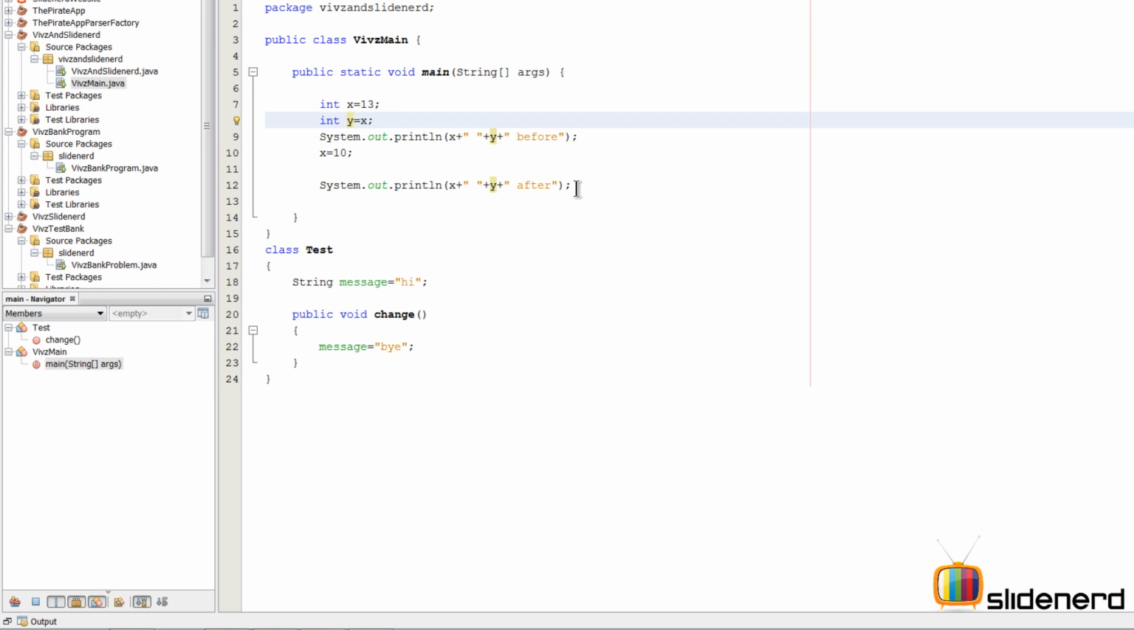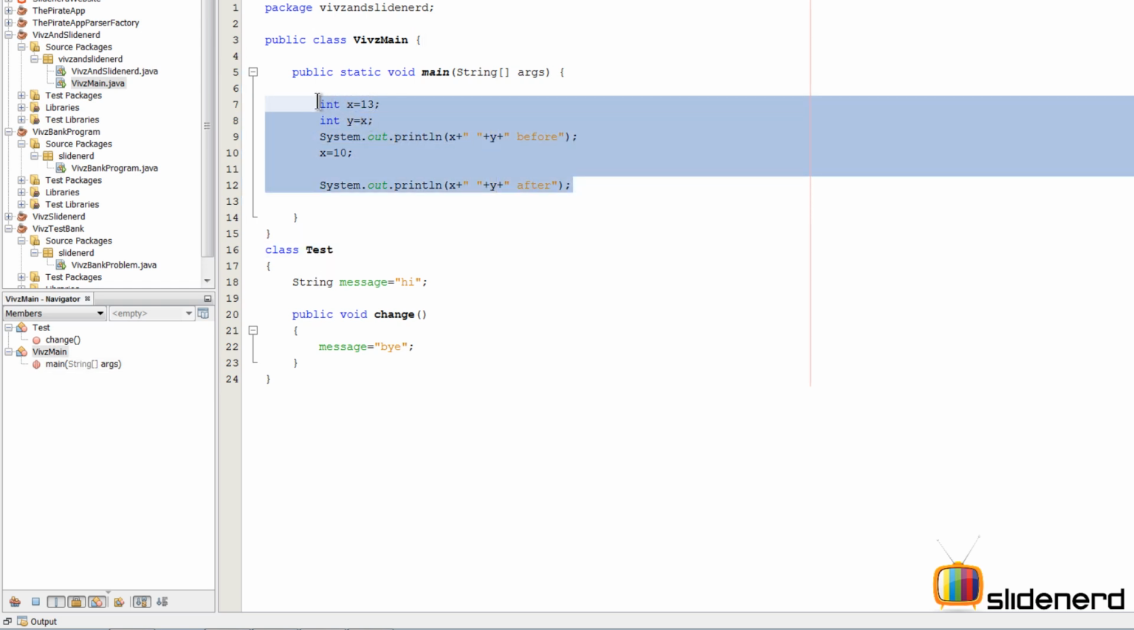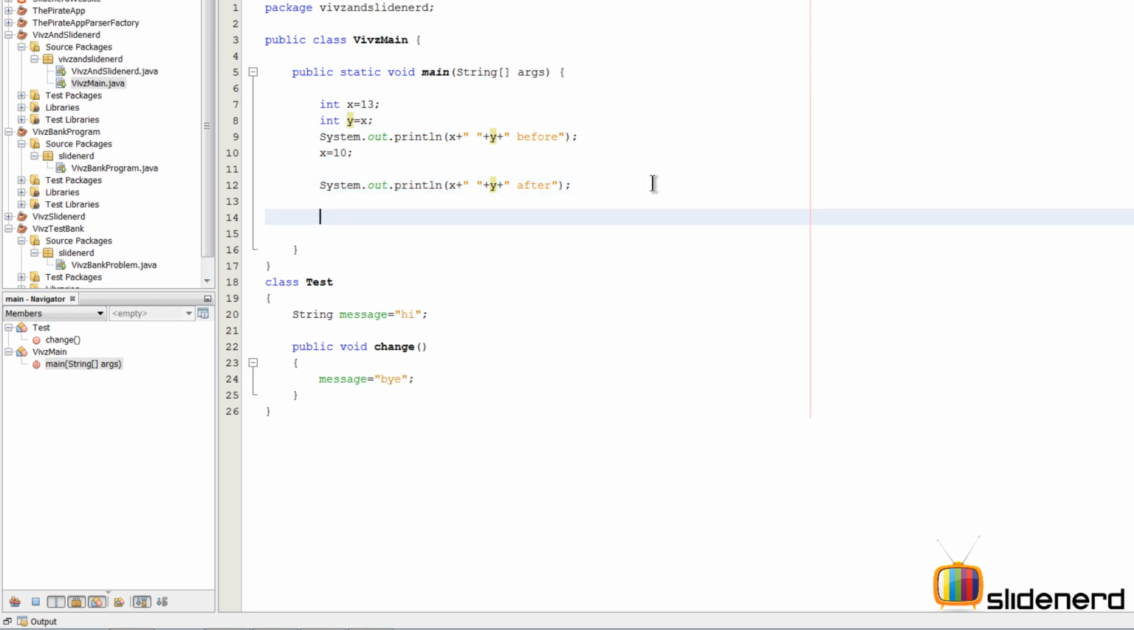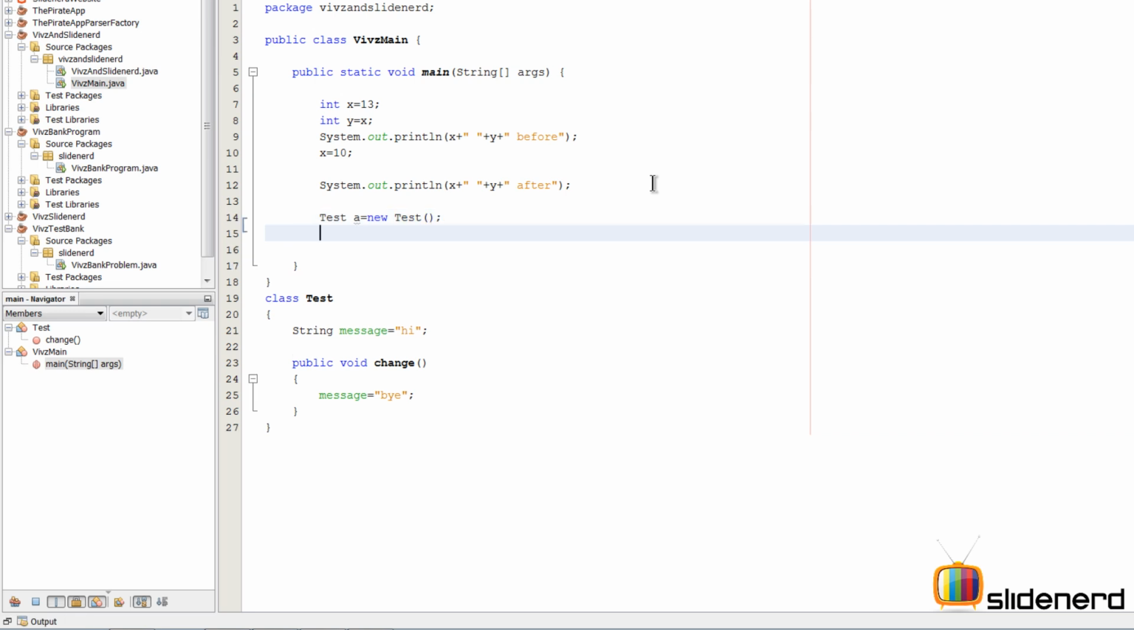Now let us take the same example with Test over here. So I'm going to remove all these statements that I just wrote, or in fact just keep them as they are. I'm going to say Test a equals new Test. It's the same thing that I did over here. This time I'm going to say Test b equals a. Alright, that's just like saying y equals x.